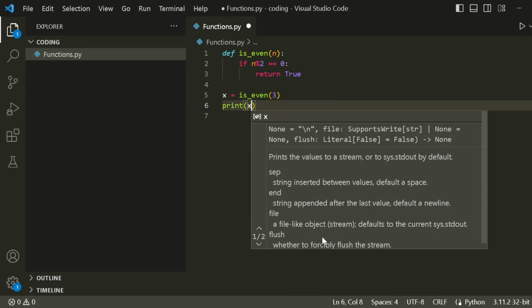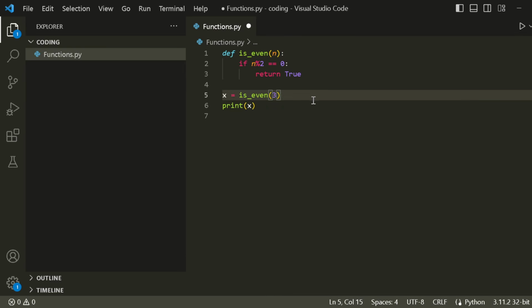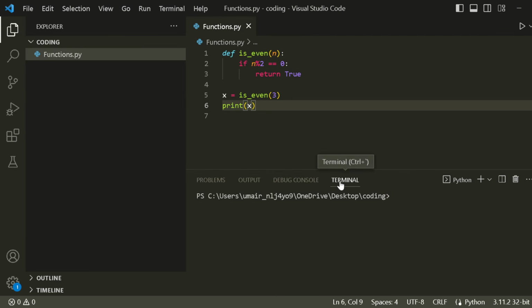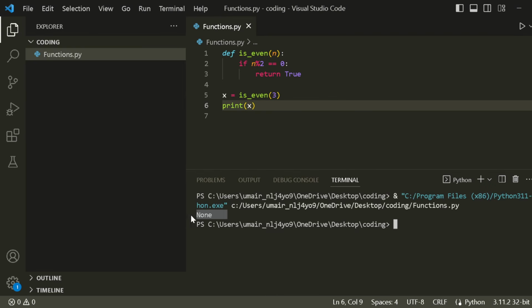Now you might expect this program to output either a True or False, right? But let me show you the output. Let's run the program. And as you can see, it ends up printing None. But why always None? None is annoying, right? Because look, the if condition ends up being false because 3 modulus 2 is obviously not 0. It's an odd number, not an even number.